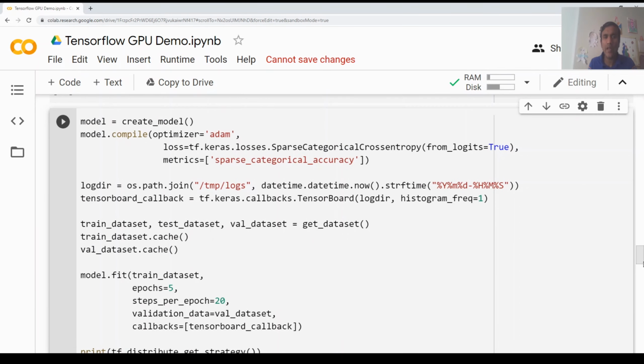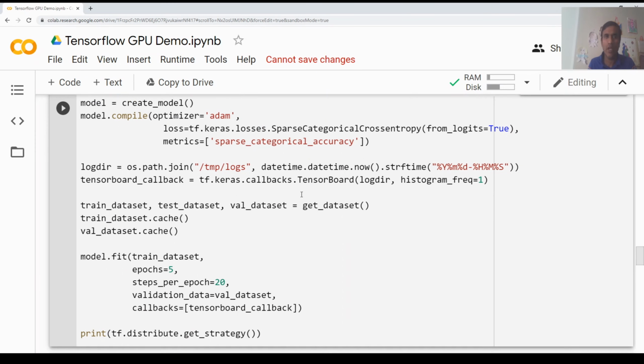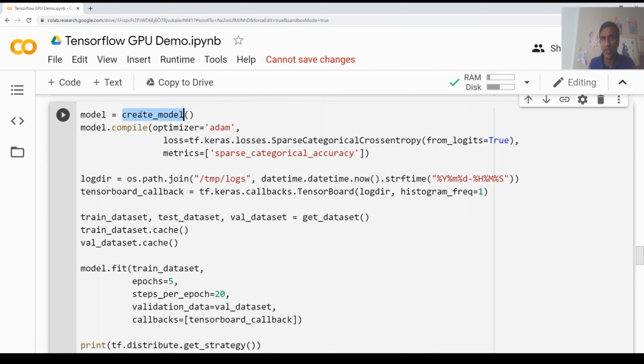Now what I'm doing is I'm coming to the training of my model. I am assigning model to the create model, which is our Keras model function on top. I compile the model. I'm telling my optimizer is Adam optimizer. My loss function is basically sparse categorical cross entropy, and my metrics is accuracy over here, right?